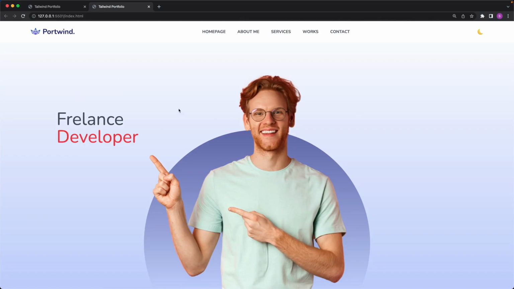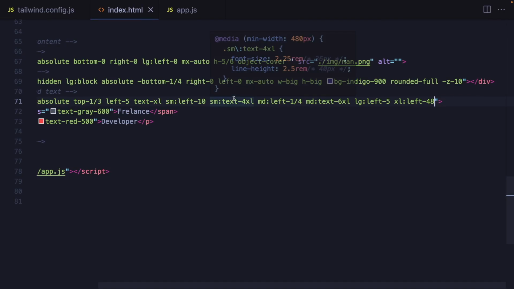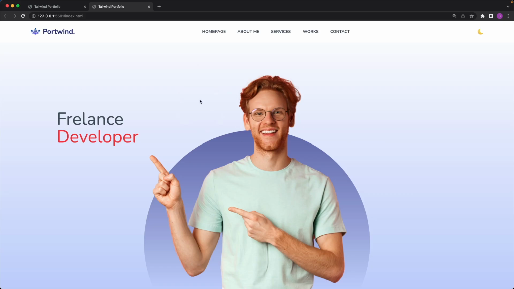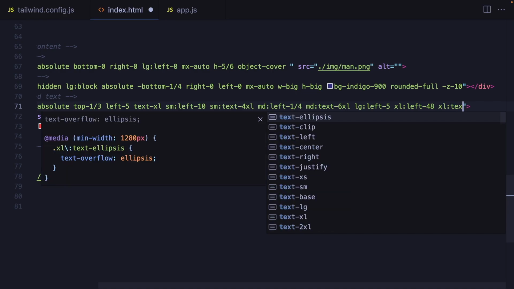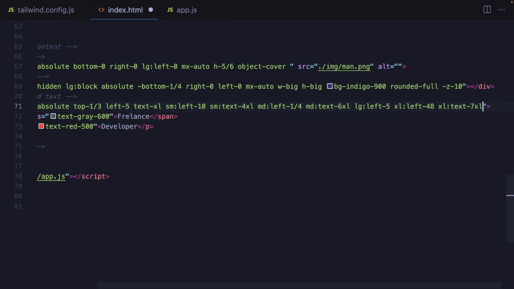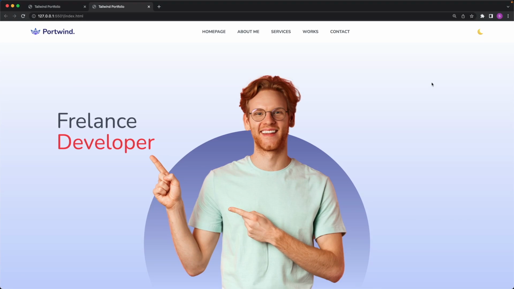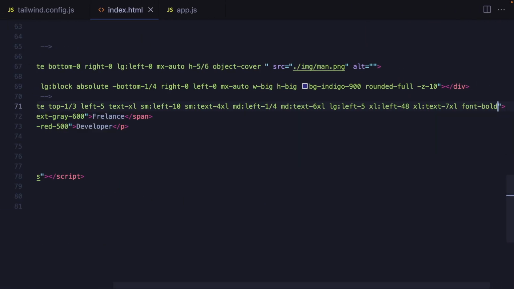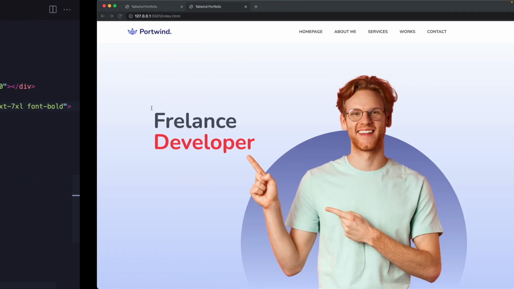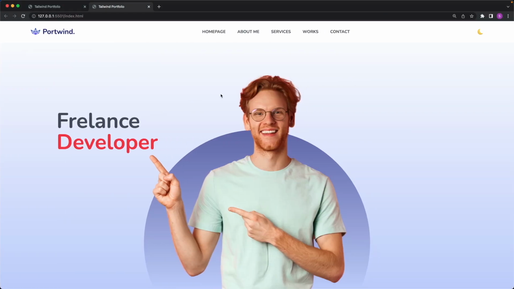Okay, of course you don't have to give these exact numbers. Just play around it and try to find the perfect position. By the way, I can increase this font size also. I'm gonna say X large and text will be 7x large. Like that. Maybe I can make this bold. Okay, awesome.